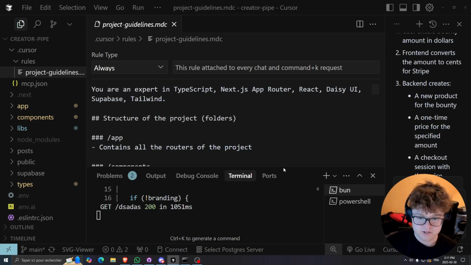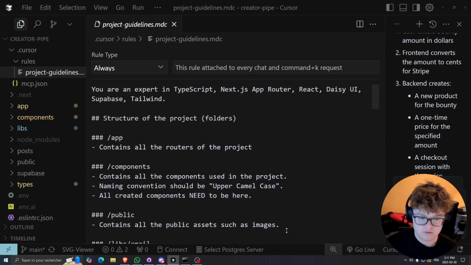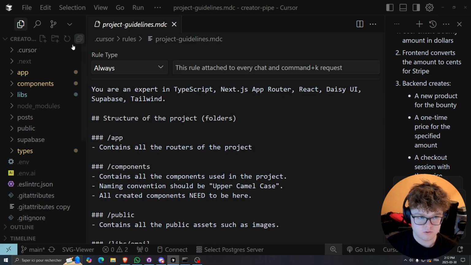One thing I also found that really works well is telling it the structure of the project, so in terms of what the different folders inside my app are.